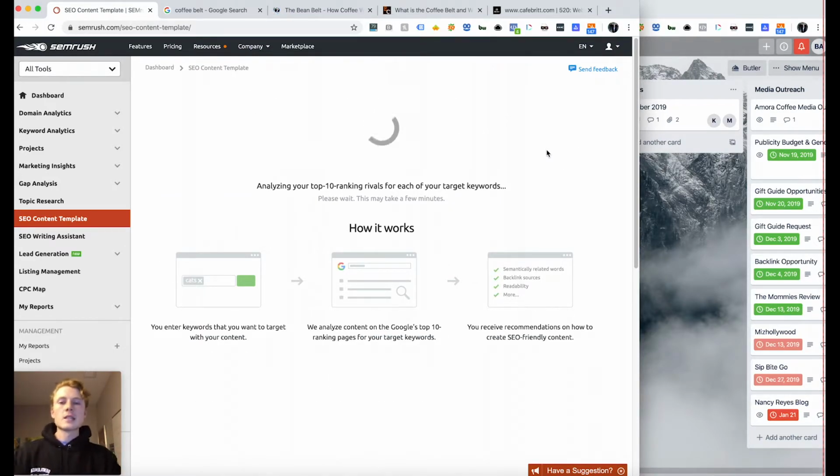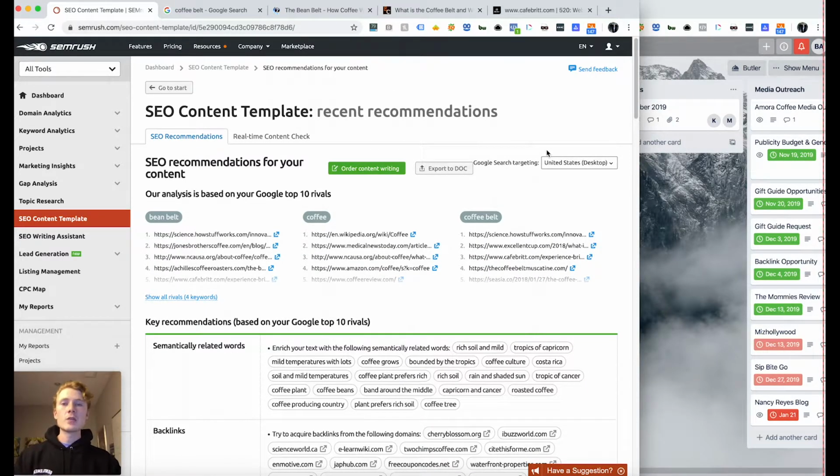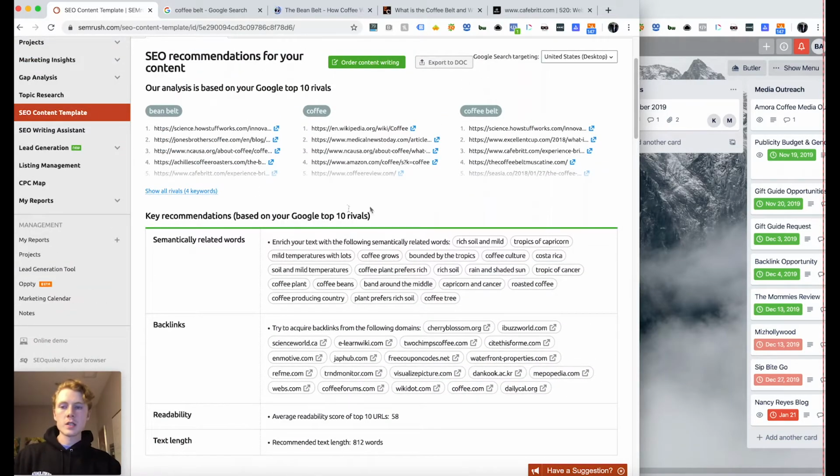Now create SEO template. Basically what this is doing is going to analyze the top 10 pieces of content on Google for these particular keywords that we entered. Which is why I say you can technically do this yourself, not as well as SEMRush, but if you want to go and Google whatever keyword you're trying to rank for, compile that list, pull out what is similar in each one, then you can kind of get to what this is.